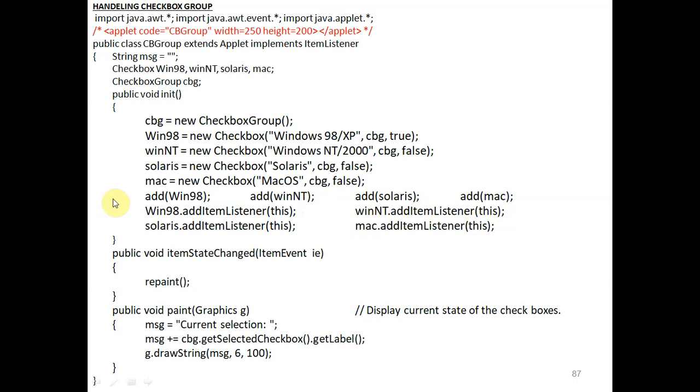When we add all these checkboxes, they will be added to the applet, because this class is extending from Applet, so by default they will be added on the applet. After this it will only display, but it will not work, so we have to add event handling on these checkboxes.